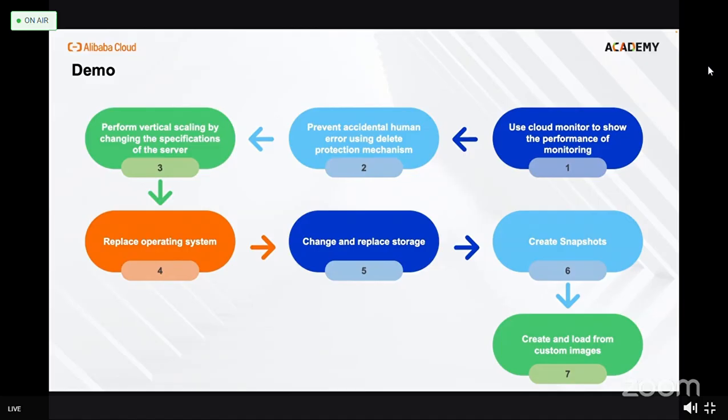So for this seventh part, we have the creation and loading of the custom images. Here we will first create the custom image, and then it will take some time to load the image. So we will first do the seventh one, and then we'll go with the other parts. So let's get into the demo now.